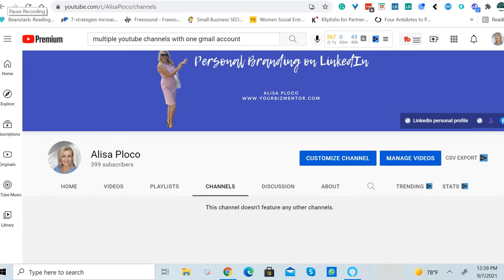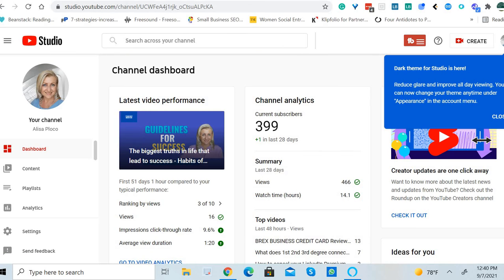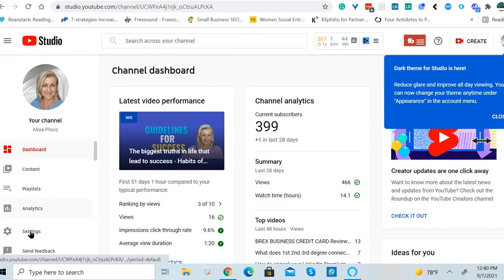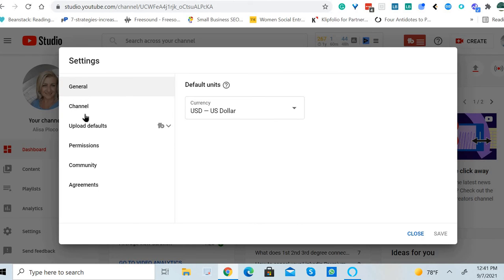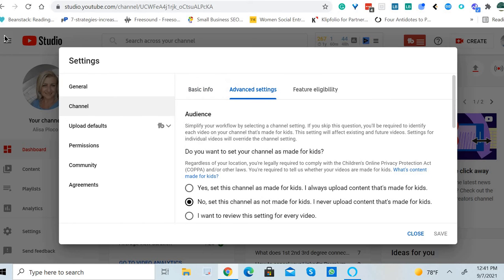So let's start with the first step. On your right hand side, click on the icon here and choose from the menu options YouTube Studio. The next step would be to click here on the left hand side, Settings, and then click on Channel. After that, choose Advanced Settings.